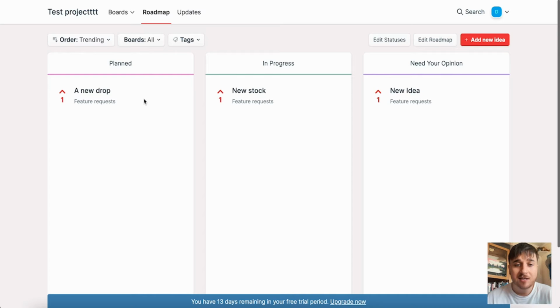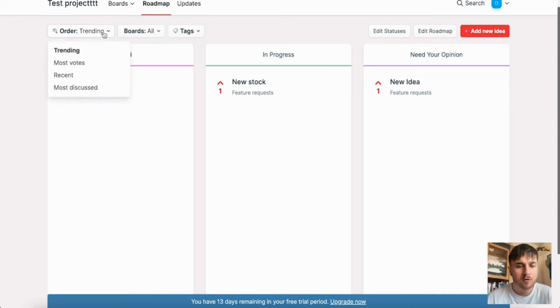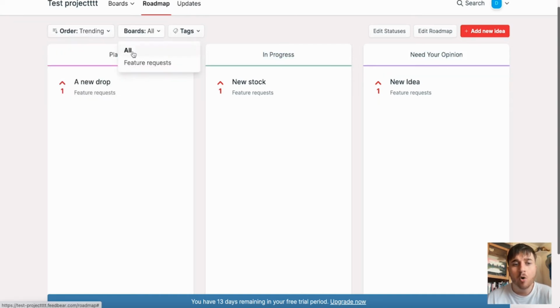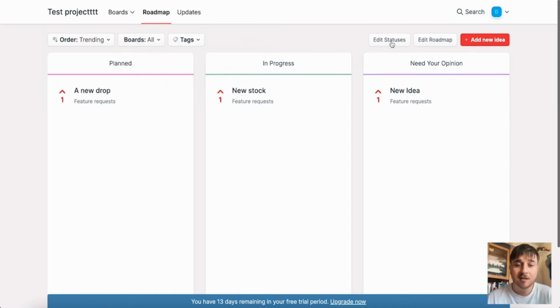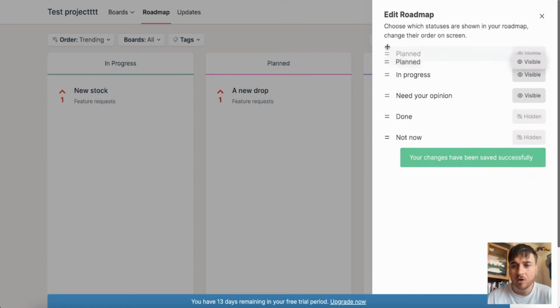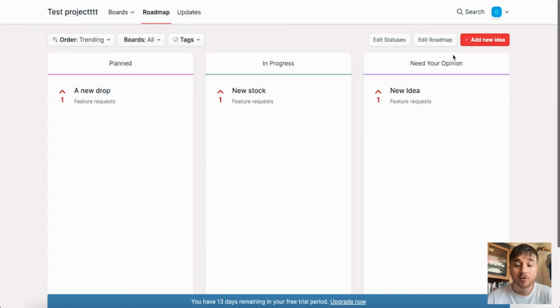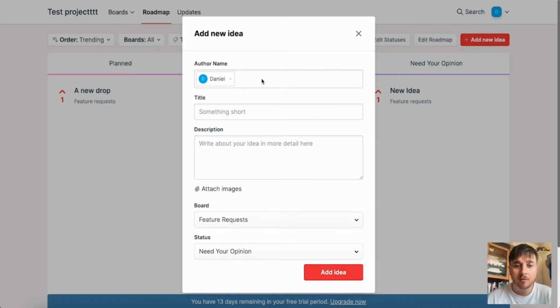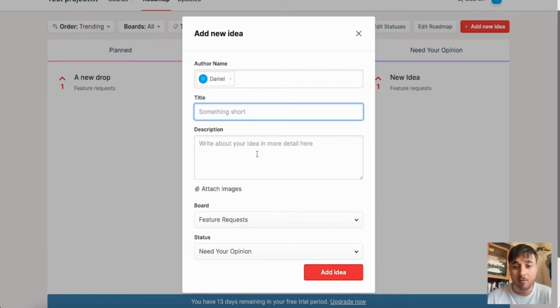Next to boards, we also have roadmap. So as we can see, this is set out via the statuses. So we first got planned, then in progress, then need your opinion. You can order this, set it to all boards or just feature requests, or organize it by tags. You can also edit the statuses like we did earlier, or you can edit the roadmap, where you could move around the order that you wanted them to go in. And then we've also got the Add New Idea button, which again lets us create a brand new idea.